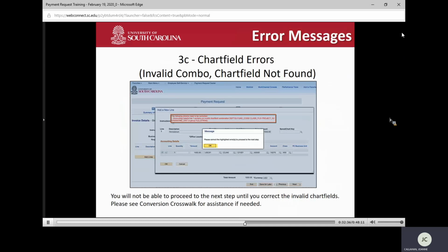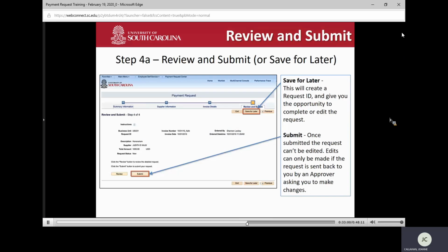If you've done this and you get a chart field error message, this is something that you will have to address before you can move on. It may be that you need to use the conversion crosswalk. You can also, if you've entered it and you know that it's valid, please give Accounts Payable a call and we'll work with you on that.